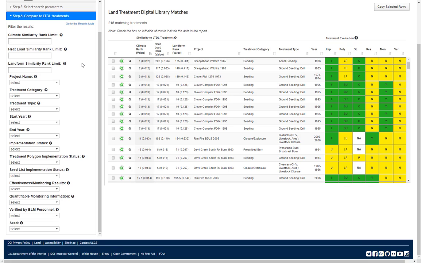Each filter has a question mark to the right of the name that will describe the field if clicked. The filter fields are climate rank, heat load rank, landform rank, project name, treatment category, treatment type, start and end years, implementation status, polygon status, seed list status, if there might be results, if there might be monitoring, if it is verified by the BLM, and the seed species.